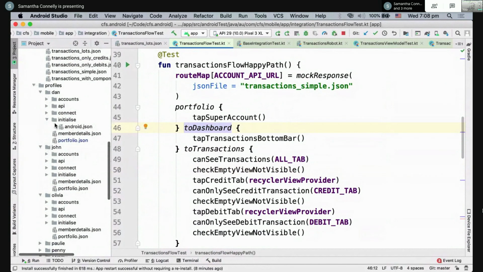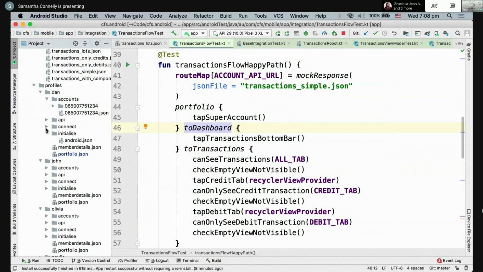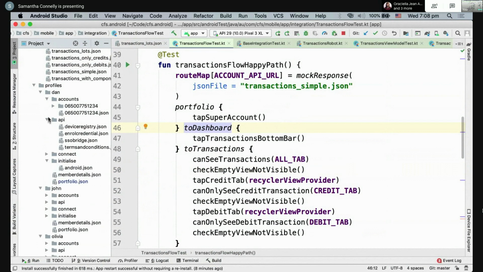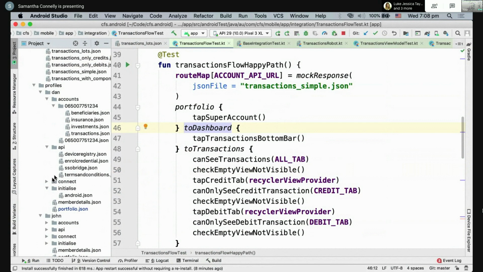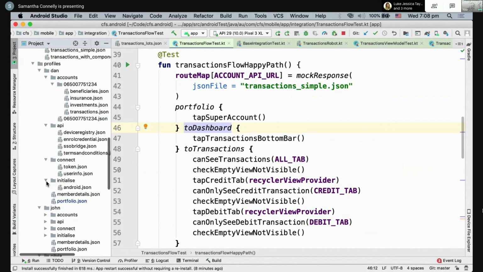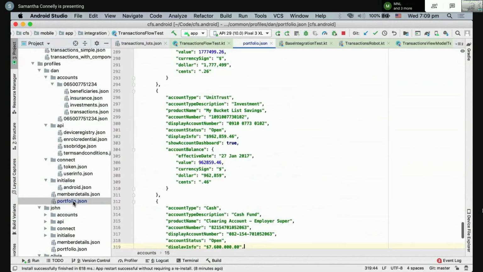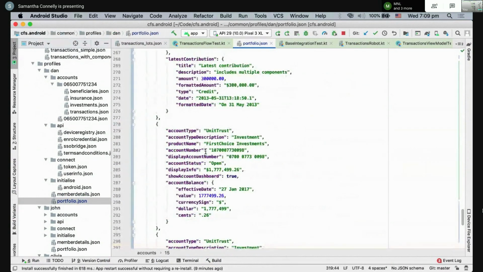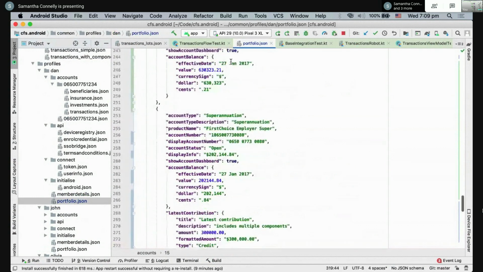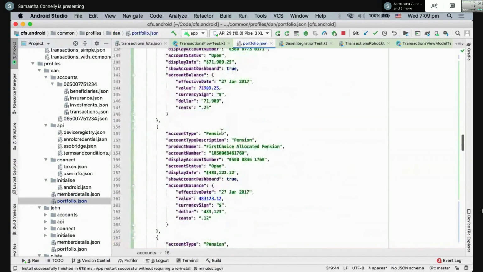So good old Corporate Dan on his API, no. Connect, initialize, no. Oh, portfolio JSON. I've given Dan a slightly bigger portfolio response because I want to see how this UI renders with a different payload.